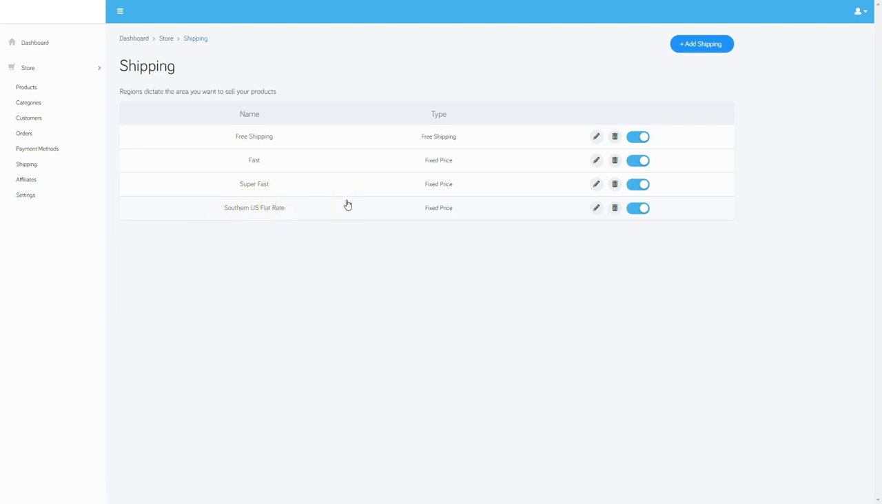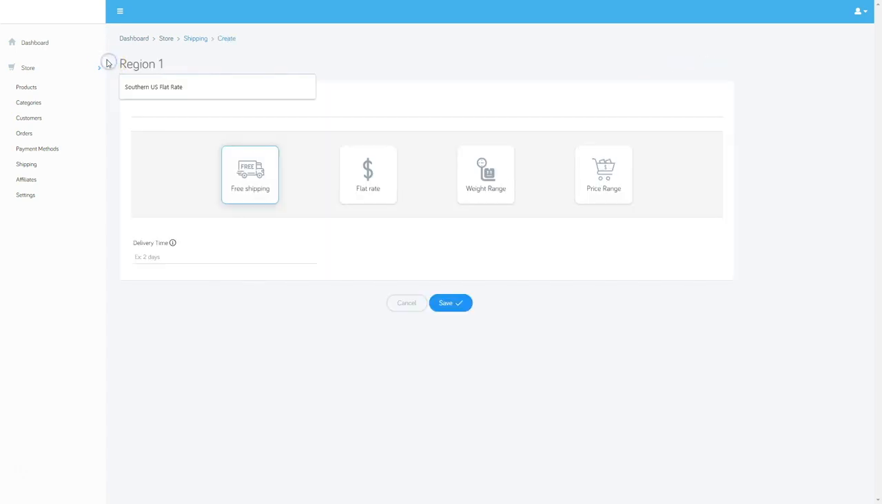But let's say that I wanted to charge them extra if they wanted to get it faster. So I can click add shipping, and I can name this one Southern US Fast Rate. And I'm going to do it as a flat rate, but this time I'm going to up the price to $12.95, and it will take 2 days. So what I'm doing is I'm setting up a different flat rate for the same territories, but it's going to be a different price because I'm going to ship it faster.